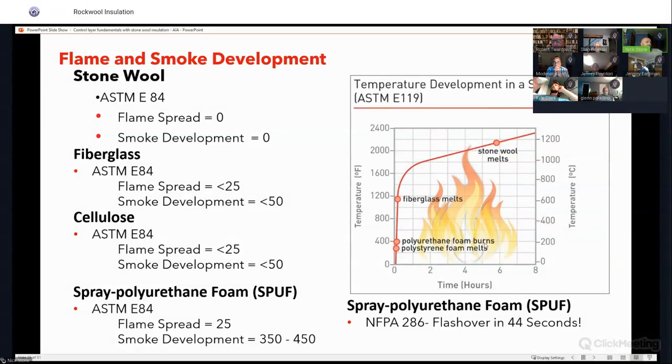And then over here on the graph, you can also see our melting temperatures. So the foams of the world are going to have a pretty low melting temperature. Your fiberglass has a much more reasonable temperature. But Rockwool really has a 2150 degree Fahrenheit temperature over the course of about 6 hours before anything's going to happen to the material.